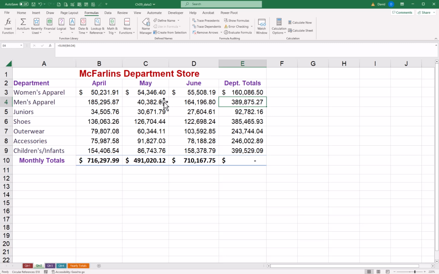That looks pretty good. Also, let's hit that error checking again. Let's look for that circular reference. I'm going to come down here and say circular references. There's one in E10. What is a circular reference? Well, if I look at the formula, it says B10 through E10. So it's going across here and it's including the total. It keeps including the total as it goes, and that's a circular reference. We need to correct that.